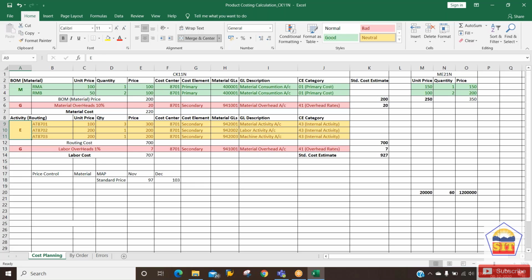Under the routing we can have the operation, and under a single operation, again this is asked in the interview, how many activity types can we have? We can have a maximum of six activity types, and these could be overhead, material activity, labor activity, machine activity, some activity related to repair, and so on. So in total we can maintain six activities.